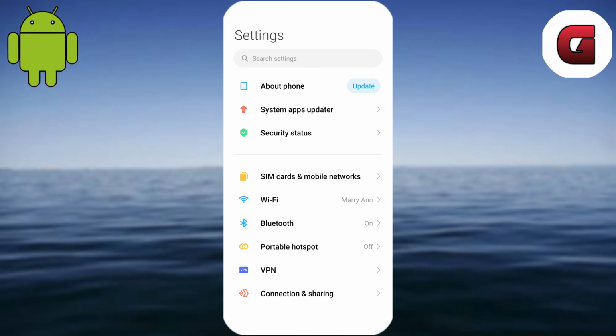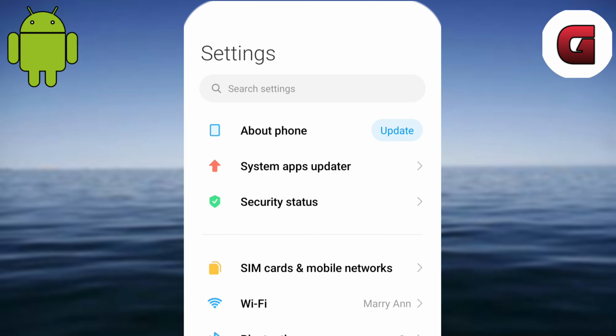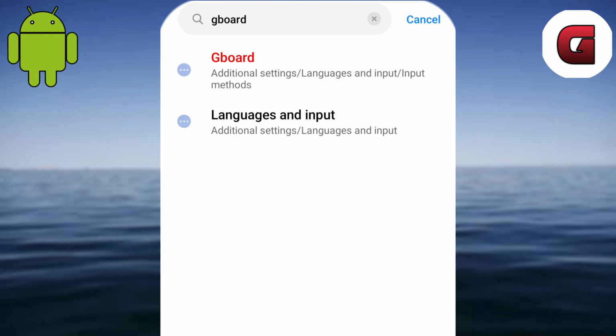And after opening your phone settings, next, I want you to tap this search bar right here, and then search for Gboard. And after searching, you will now be able to find Gboard, which is where we can change our keyboard settings, including its theme, so just go and tap it.